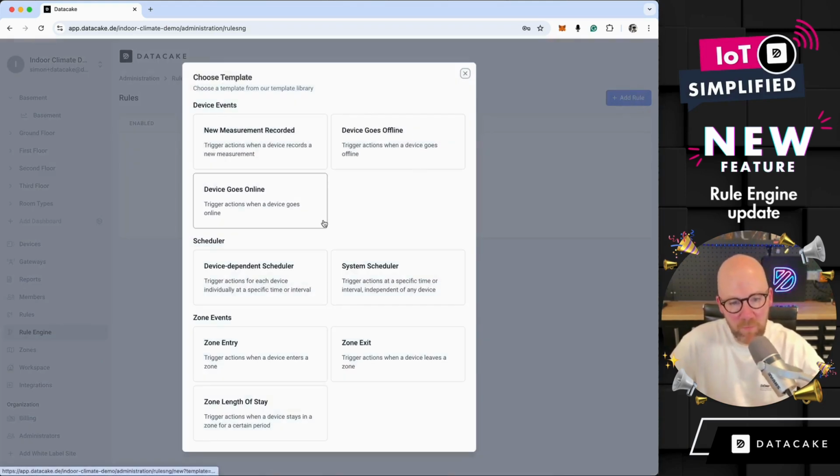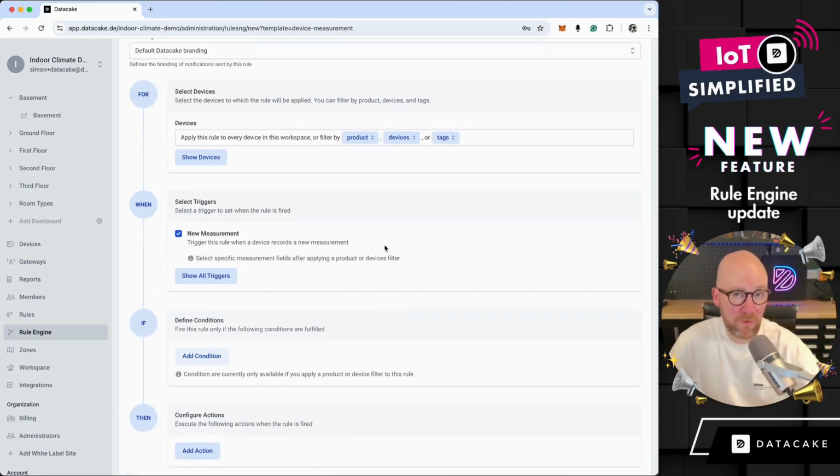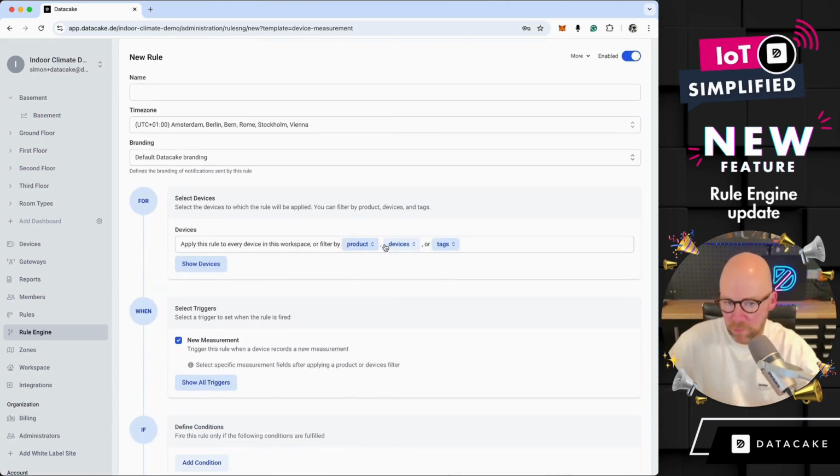And there's a couple more templates here. As mentioned, the online offline template, but also the new measurement recorder. Let's go to this one here. As you've seen, we have 51 devices in that workspace, and we simply want to create one rule to monitor the temperature of all of those devices, or for a specific room or floor or whatever.